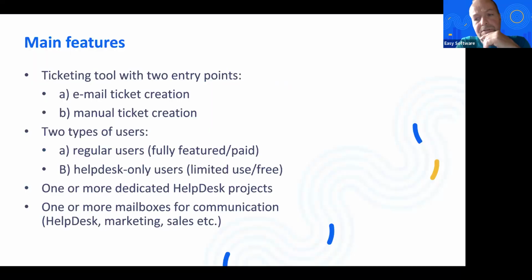Now let's go to the main features very briefly. What we provide and offer is a ticketing tool with, as I mentioned, two main entry points. The first entry point is a mailbox. It's email ticket creation. So anyone can practically send an email to a help desk, and the tool will create a ticket out of it. Or manual ticket creation. That means that you can log into the application and create a ticket and later watch the status of the ticket and communicate with support. You can use one of these or both, depends.